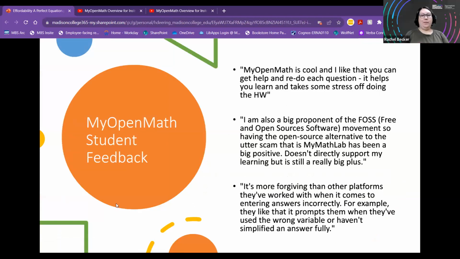And some student feedback that we heard: "My Open Math is cool, and I like that you can get help and redo each question. It helps you learn and takes some stress off of doing the homework. And you can go back in and redo it as many times as you need to, so that you get it right and you can actually learn from the homework rather than just focusing on answering questions in a specific way.